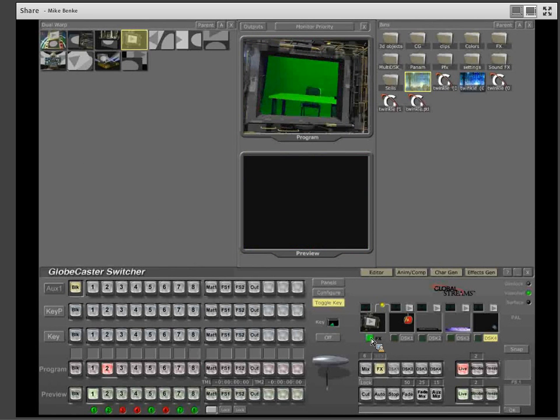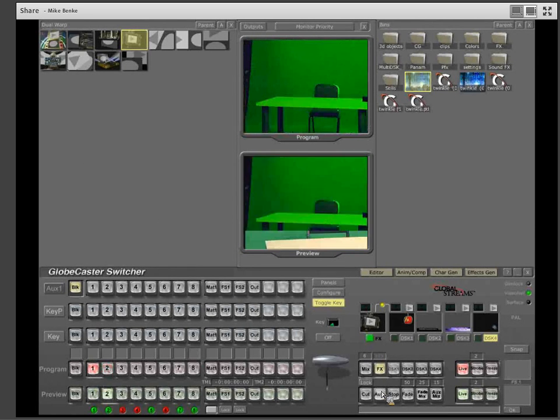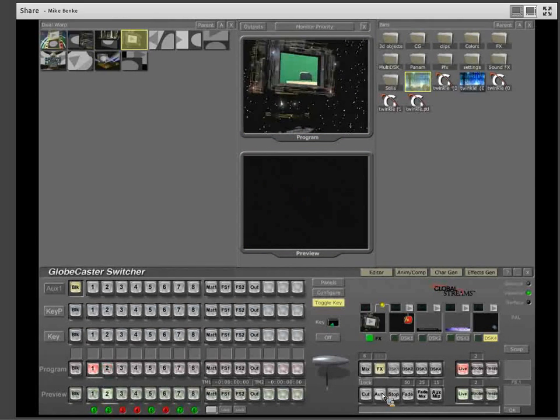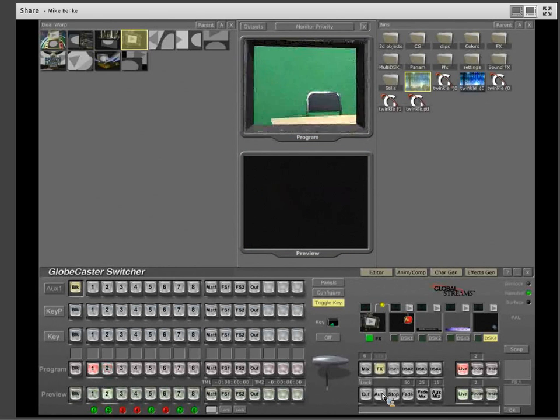You can click on it or cut it. You can click on it or hit auto. Cut is always just going to cut between two sources, no effect.